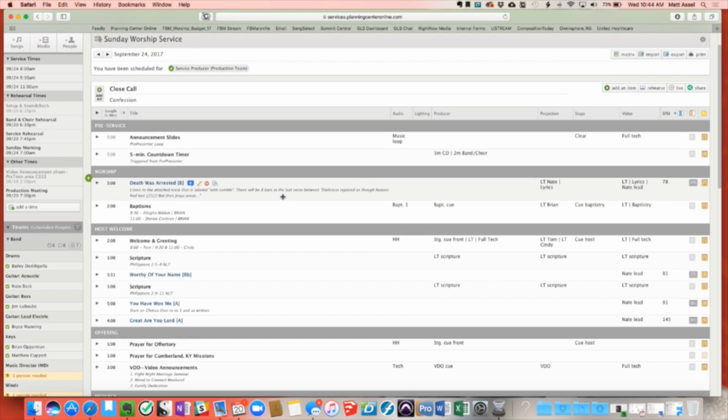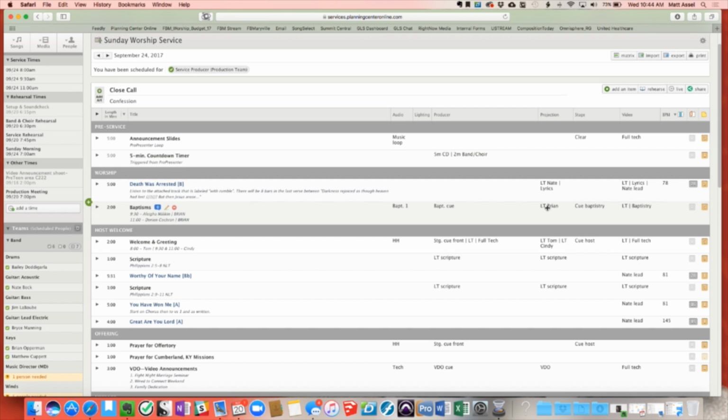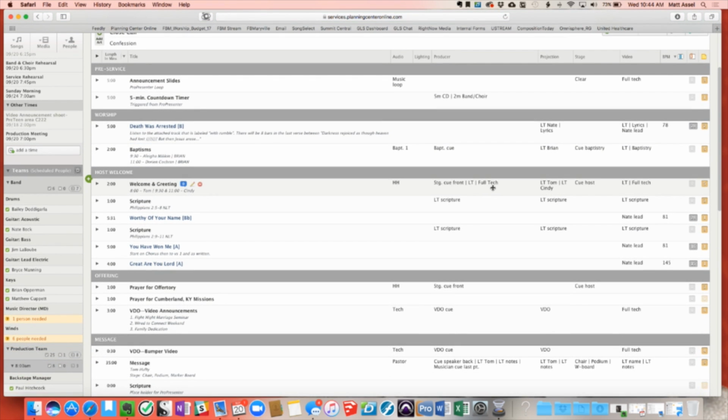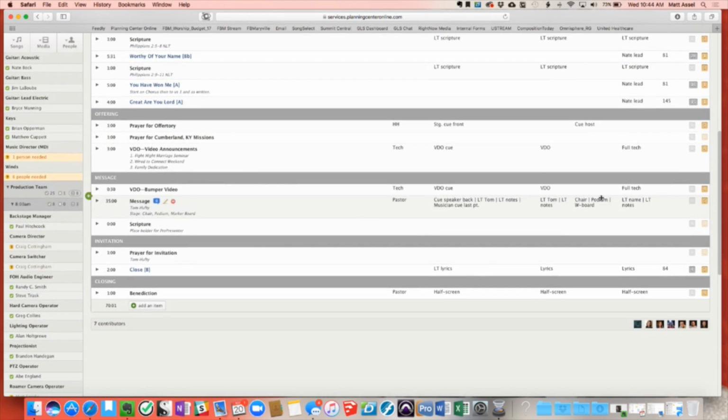Now, there are some things like, for example, baptisms this weekend that we don't normally do, and so I've put some special notes in there. Brian Opperman's going to be doing the baptisms for both services, but also I've given individual cues, things to keep in mind as we go from section to section.